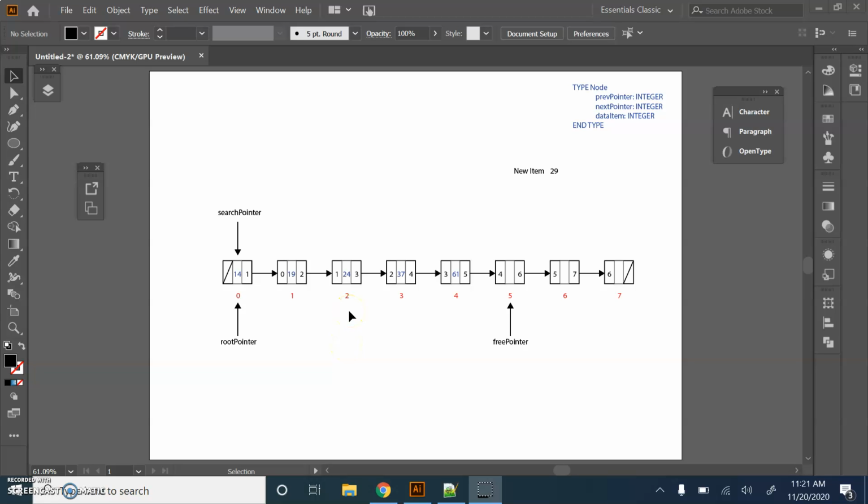Let's remember that this is a linked list of nodes, and each node has a previous pointer, a next pointer, and a data item. You can see in this example that we have 8 nodes, and some of them have already been populated with data. This one stores 14, this one stores 19, this one stores 24, this one stores 37, this one stores 61, and these 3 nodes don't have any data in them yet. They've got their pointers set up, and hopefully you know how to set up a linked list of nodes with each node having the correct pointer.